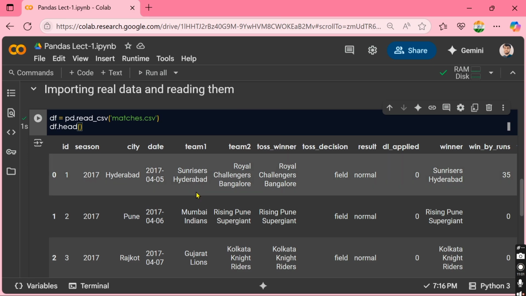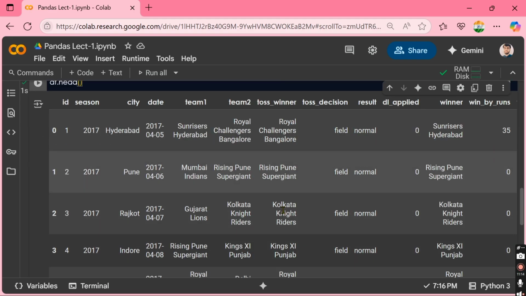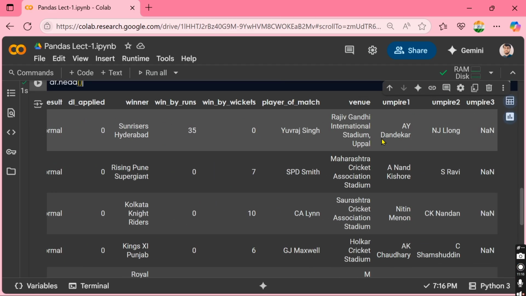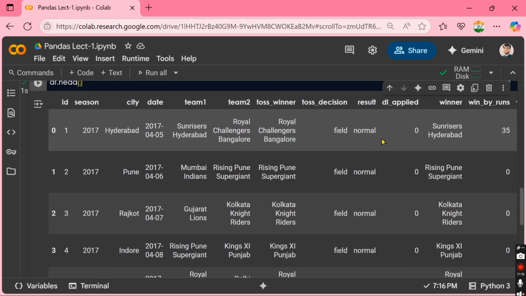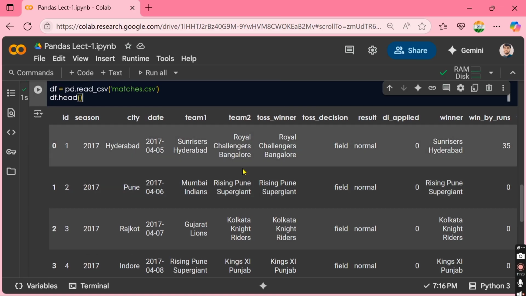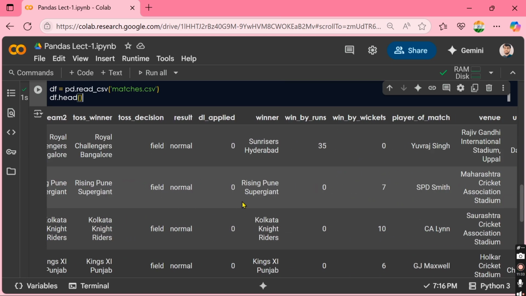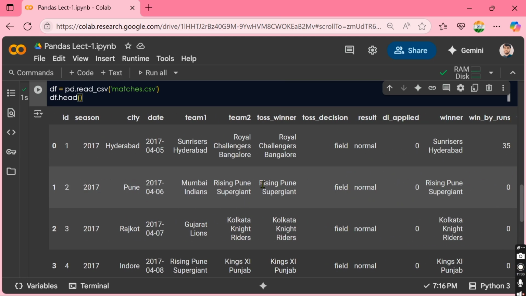We just loaded it. It has id, season, city. Basically it is IPL data which has the team names and the winner, toss, result, whether DL was applied or not, winner by runs and everything. So this whole table with a lot of rows and a lot of columns will come under the data frame. I will talk about this matches csv in later upcoming videos. We will talk about df.head and everything. I'm just not trying to explain the series and data frame here. So this whole thing is a data frame.